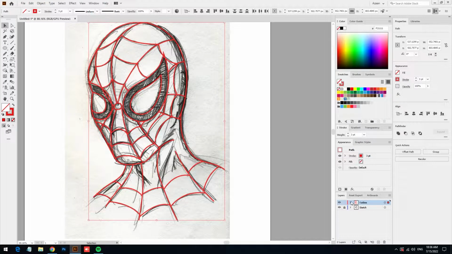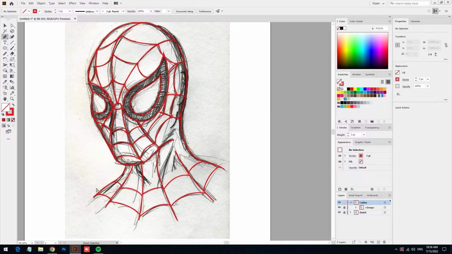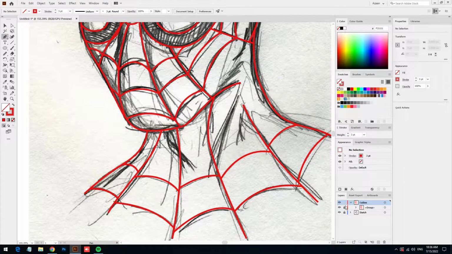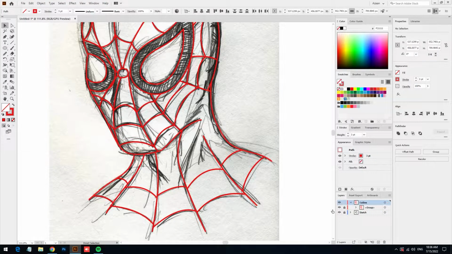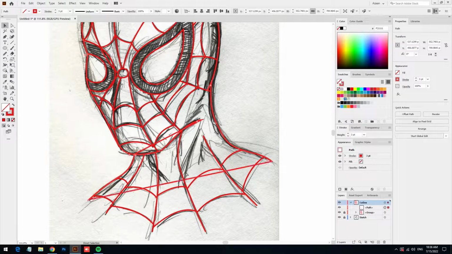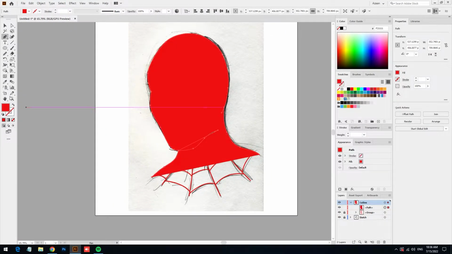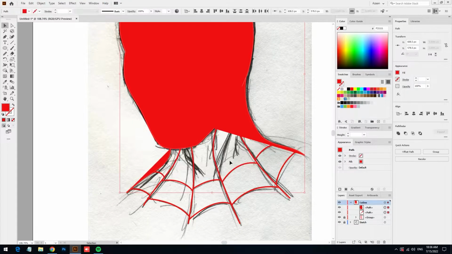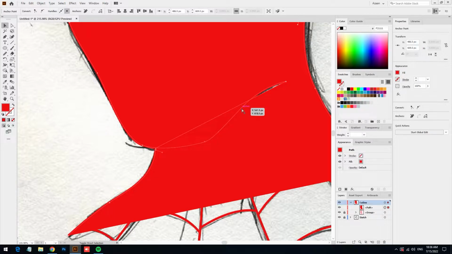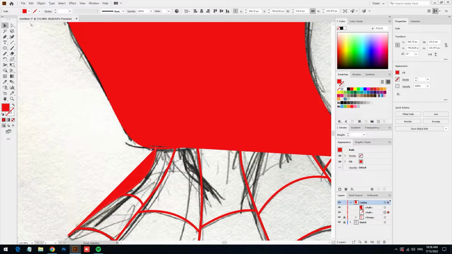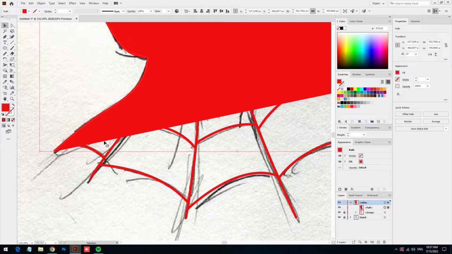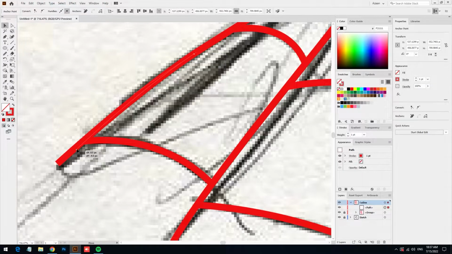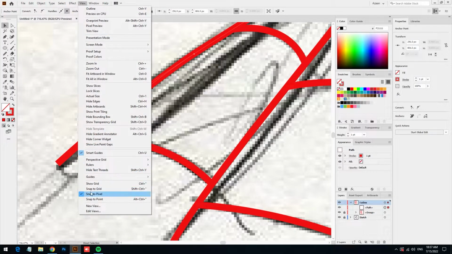Now select all the Spider-Man outline and lock it so we can create the background. Deselect the snap to pixel in the view panel if you are facing the same problem.